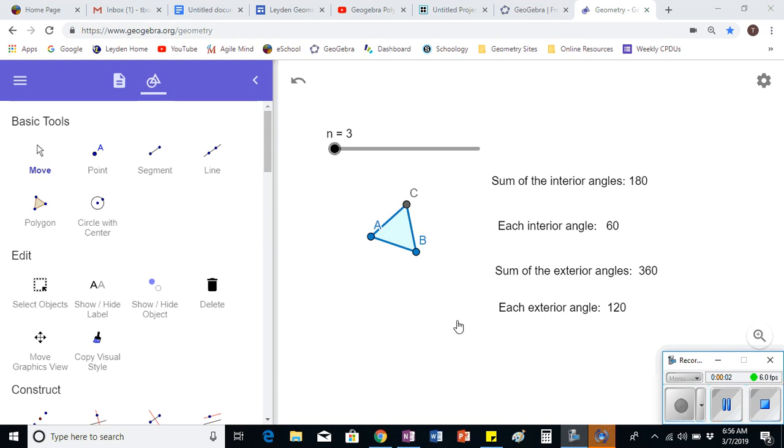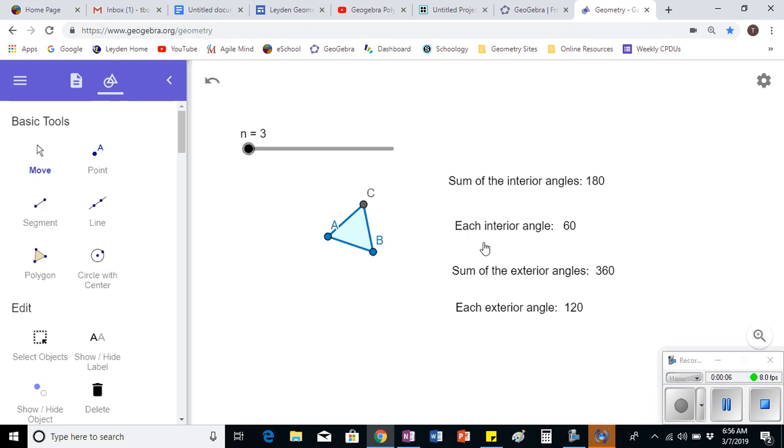Okay, for this video, what we're doing is trying to create an app in GeoGebra that calculates the sum of the interior angles, the measure of each interior angle, the sum of the exterior angles, and the measure of each exterior angle in a regular polygon. But the trick, the thing that makes this a little bit different, is I want to be able to change the polygon. Here I've got a triangle.